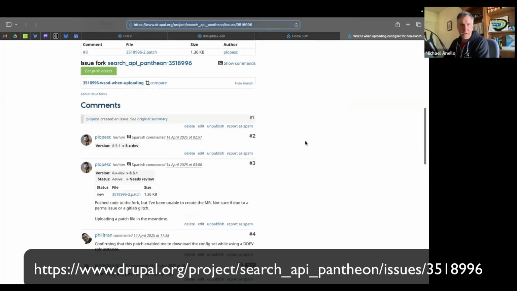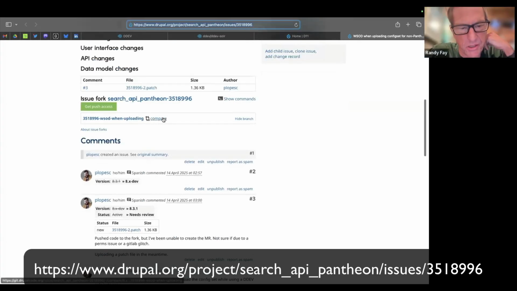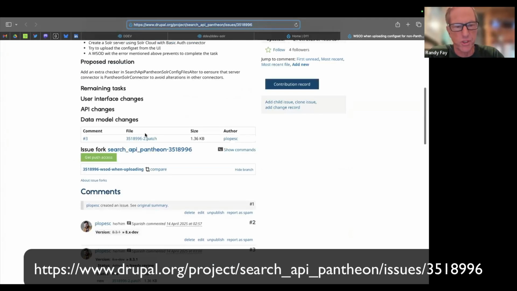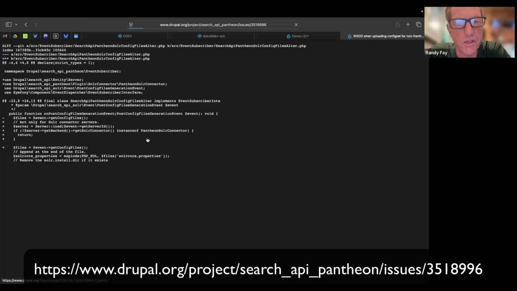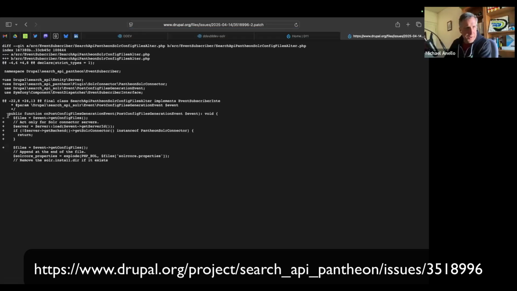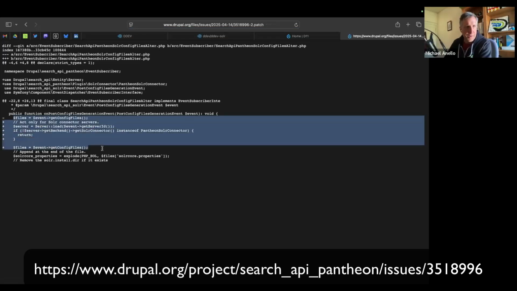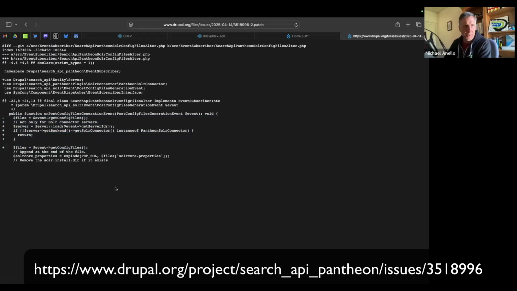So what's the most up-to-date thing here? If you see the comment down there, it says that two people confirmed that the patch that was posted worked for them. It's a tiny little patch. It's all about the configuration stuff. Yeah, that's it. That's the whole thing.